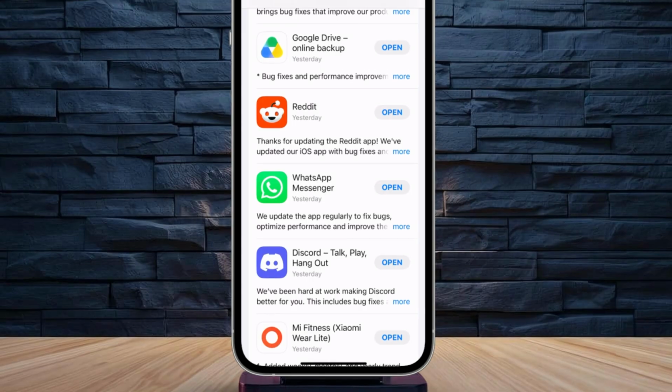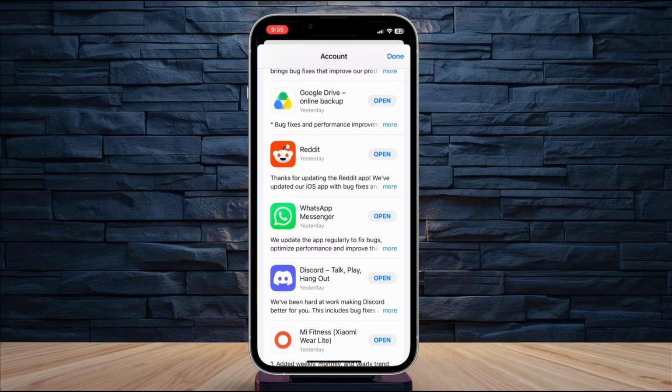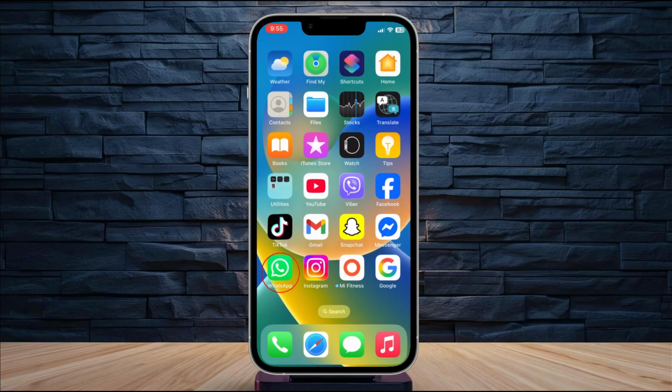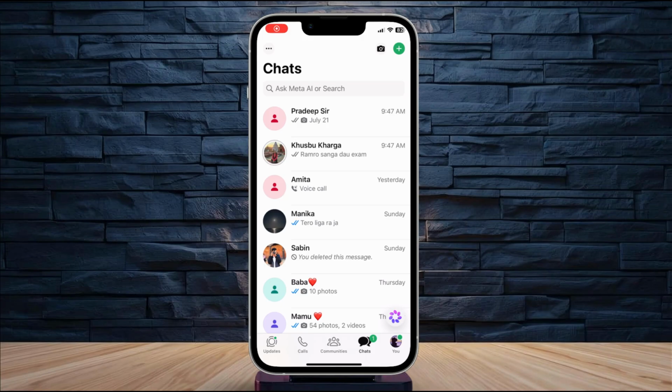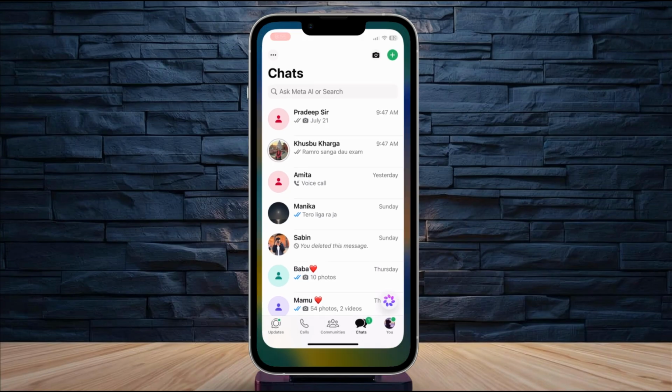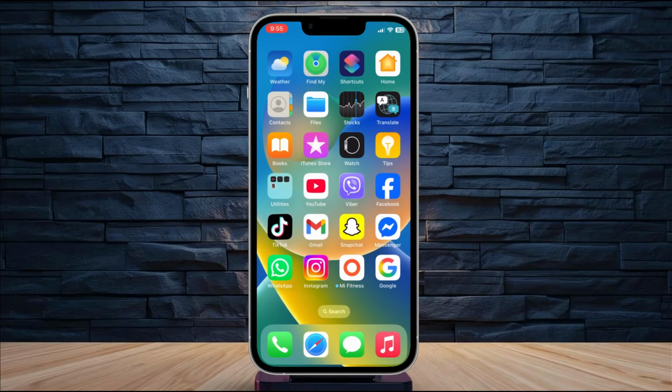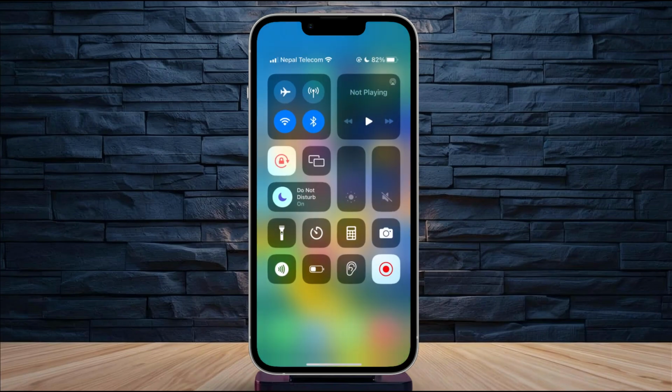If you're already using the latest version, try closing WhatsApp completely and reopening it. You can also restart your iPhone, although this usually doesn't fix this specific issue. You should also make sure rotation lock is enabled from Control Center, but keep in mind that this bug can still occur even when rotation lock is turned on.